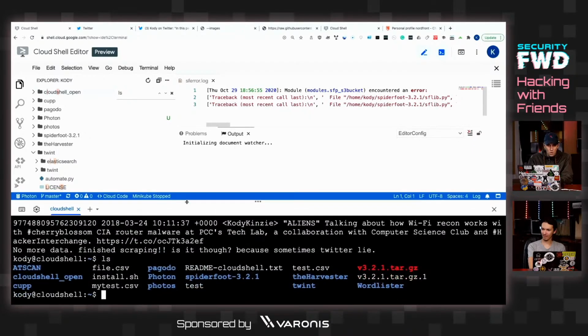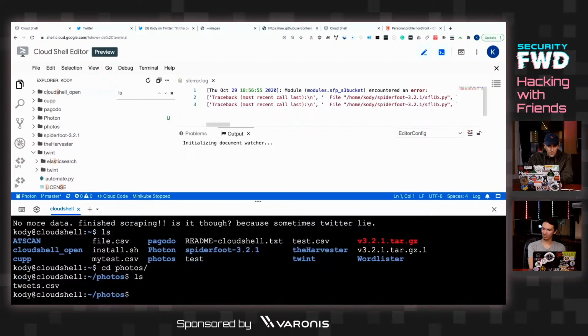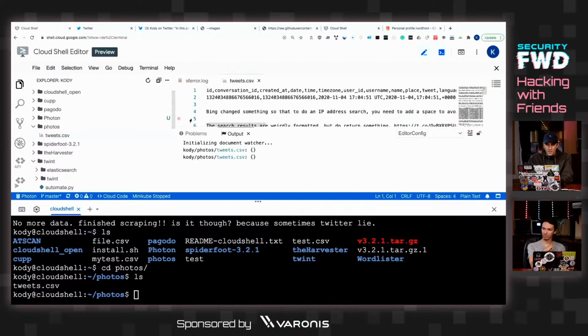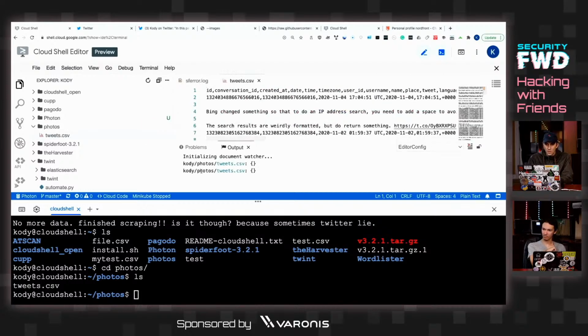Photos. Okay, so if I cd photos, I didn't know it was going to create a folder, but sure, do your thing. And tweets.csv. Okay, so that confused me a little bit, but it's right here. I can double click on it, and then I can see the results are here.